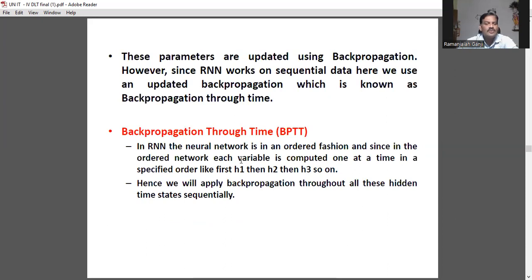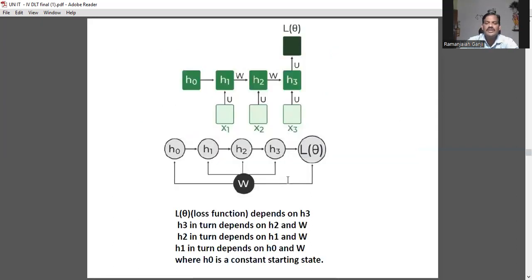The network is in an ordered fashion because it's a linear sequence. Since it is an ordered network, each variable is calculated one at a time in a specific order: first H1, then H2, and then H3, and so on. Hence, we will apply backpropagation throughout all these hidden states sequentially.